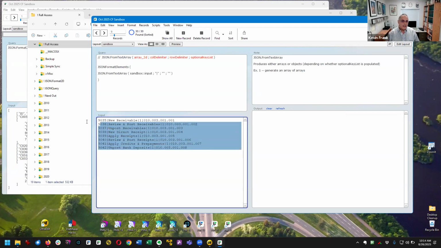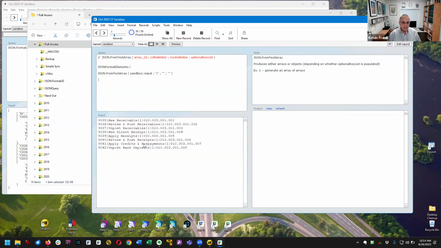This was something that came back from a SQL query, or some test data pretending to be coming back from a SQL query. So it's pipe delimited. And what I wanted to do was turn that into JSON. I thought I might want to turn it into an object, or I might want to turn it into an array. So what I decided to do was, if I leave this thing called optional key list empty, because of course there are no keys here, right? I'm going to have to assign those. If I leave the optional key list empty, then it's going to produce an array.